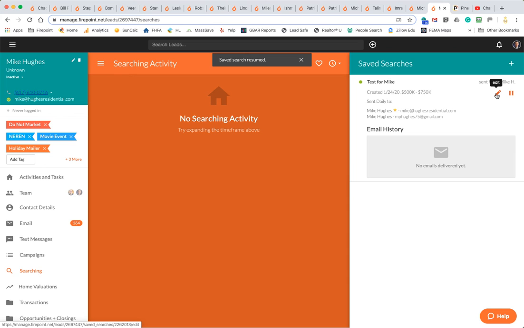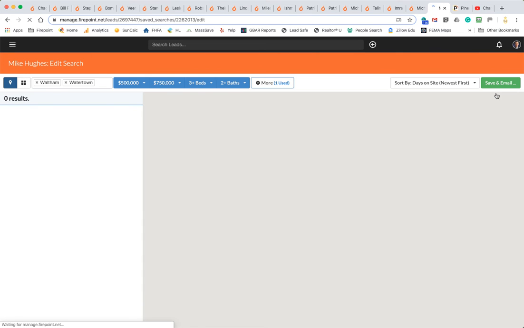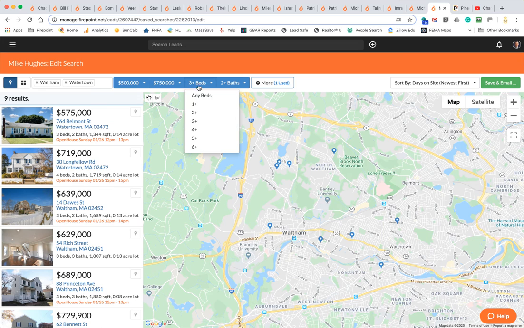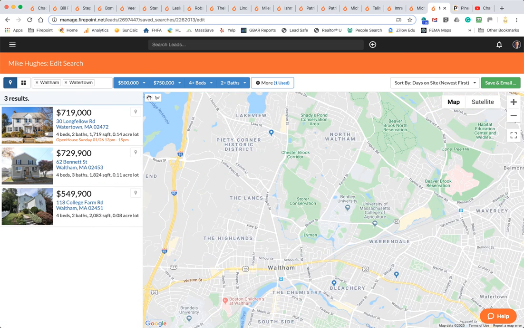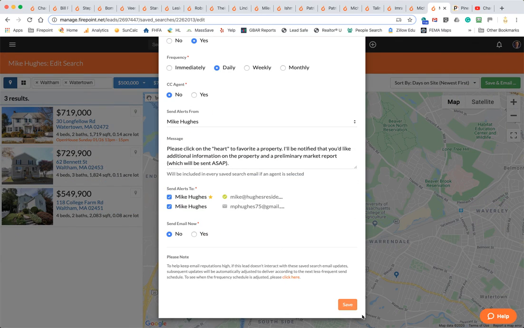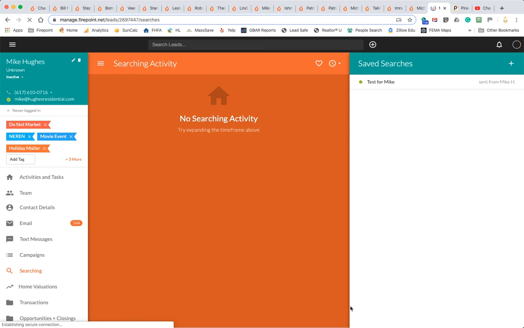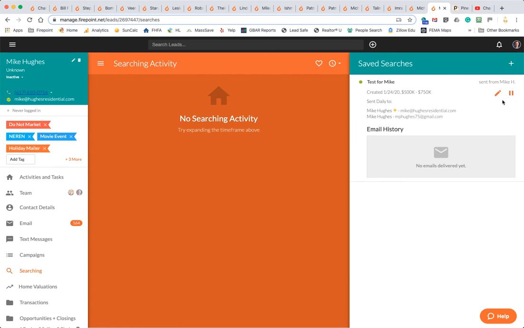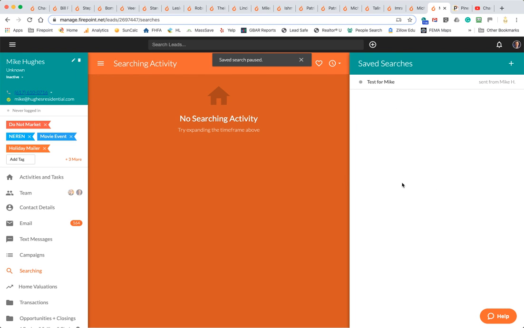And now, if he calls me and wants to make a change, I just click on the little pencil up here. He's told me that, no, I really do need four or more bedrooms. I can make that change, click save, and the search is updated. Now I'm going to pause this because I don't really need to receive those emails myself. The search activity is going to show over here. So as soon as the user starts clicking on properties, you'll get a sense of what they're looking at, and you can further assist with the search.